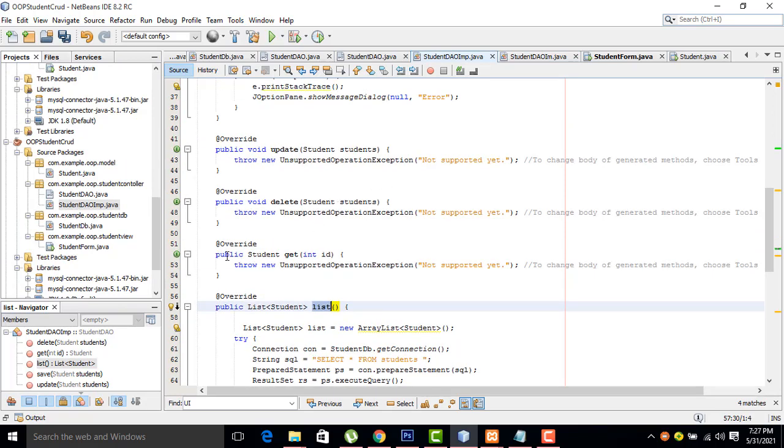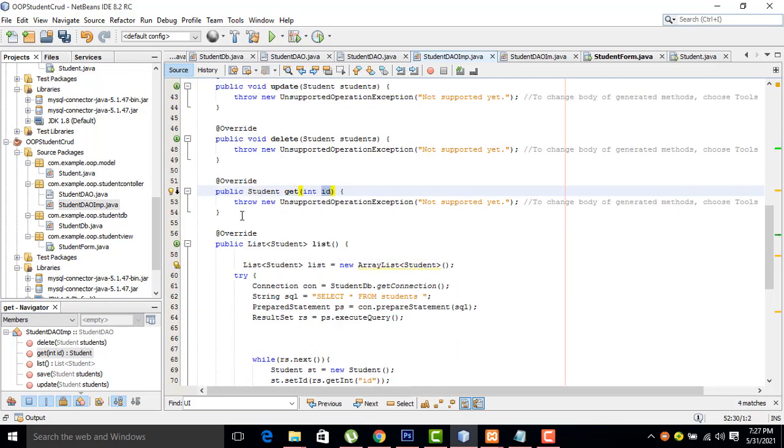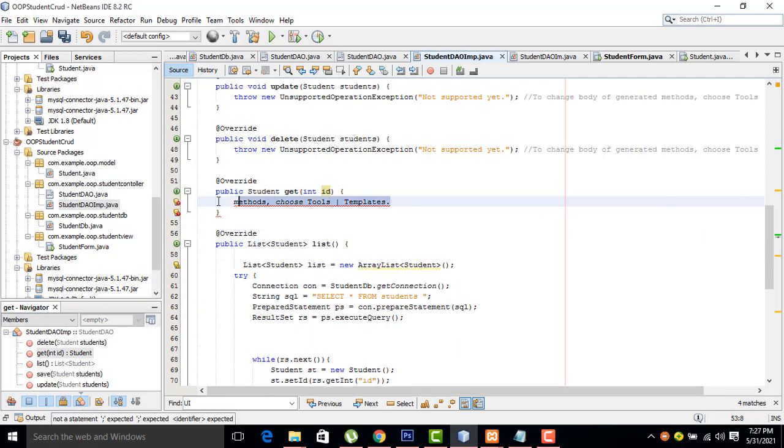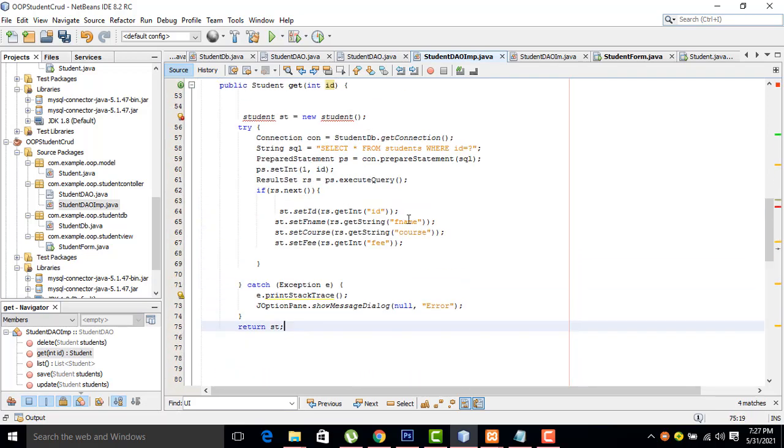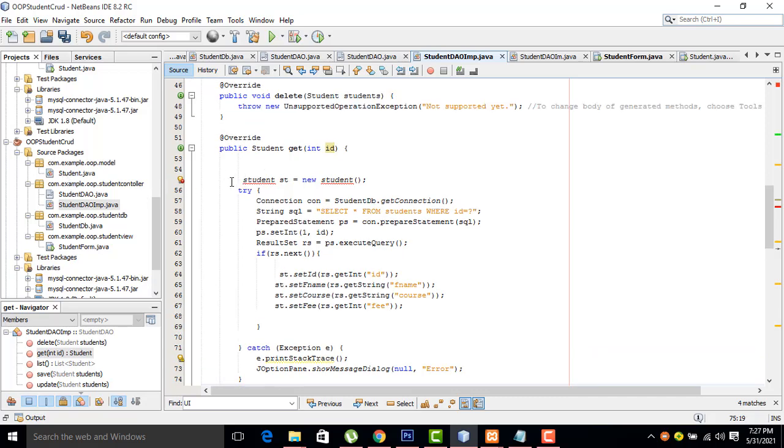Now here the search will work. This is a getter, public Student get. We are retrieving the ID. What's the ID you are typing in the particular text field? The ID is a parameter, it will be passed here. So here also we have to create the student class. It's a model. The database connection is given. You have to write the string SQL, select all from student. This is the table name, student, where ID. Where ID means the ID you are typing in the text box field. It will be coming here.